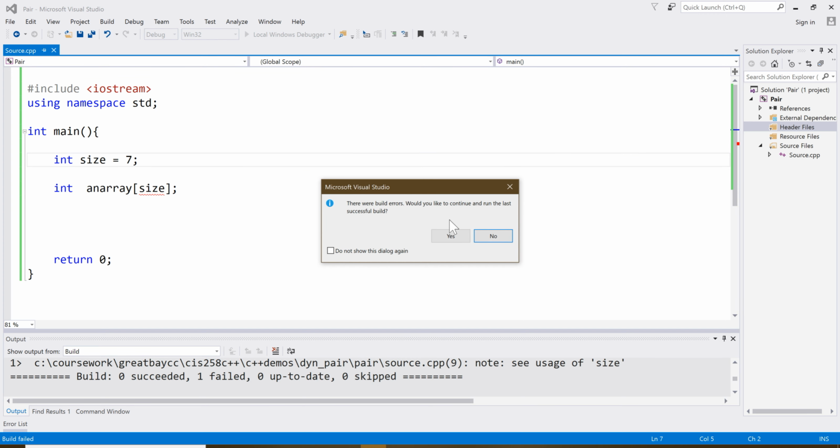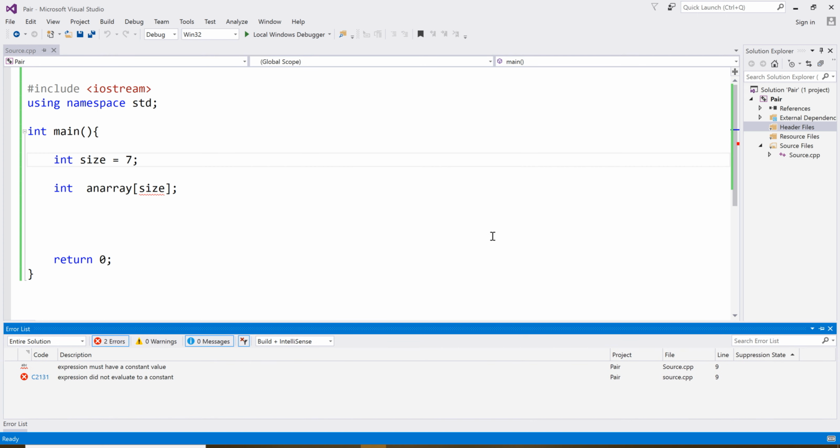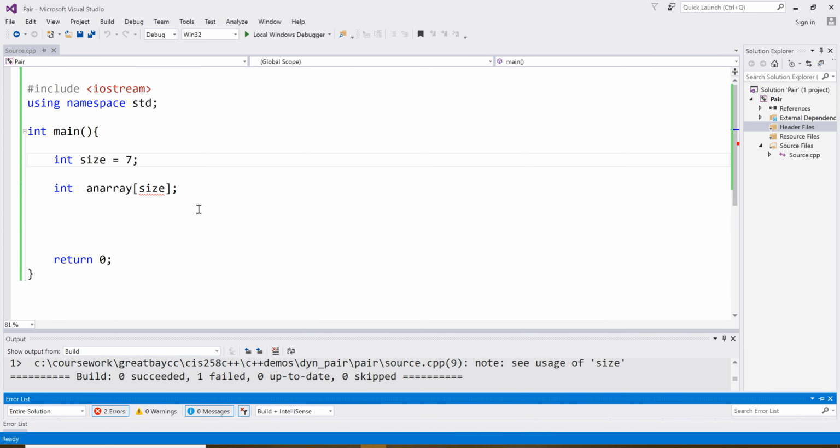Okay, so now we have build errors. No, we don't want to run it because there are errors. And the error was that the expression, namely size right here, must be a constant value. In other words, it must be a value that won't change. And since there's no const on this variable declaration here, it's possible that the variable size will change value. So I can't use that.